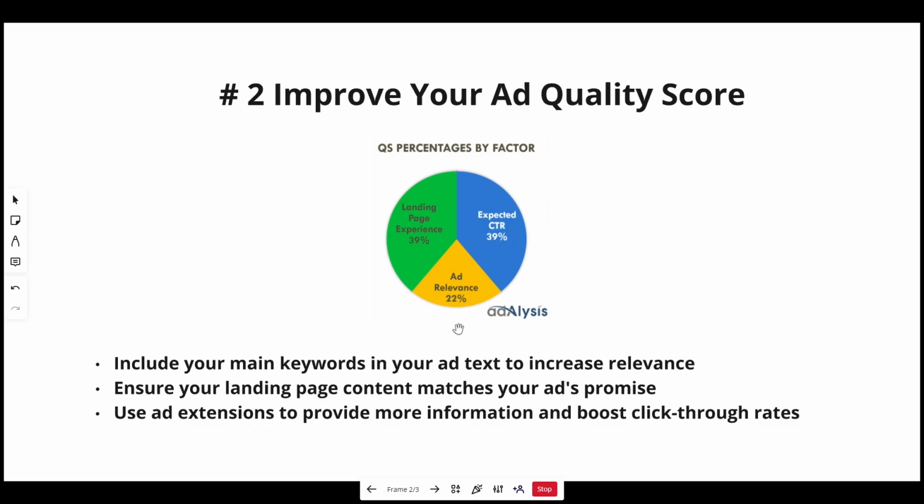So you want to ensure that you maximize each of these areas in your Google Ads, and how you can do this is by including main keywords in your ad text to increase the relevance. And then you also want to ensure that your landing page content matches your ad's promises. And then also you want to ensure that you use ad extensions to provide more information and boost your click-through rate. And that's literally how you're going to improve your ad quality score.